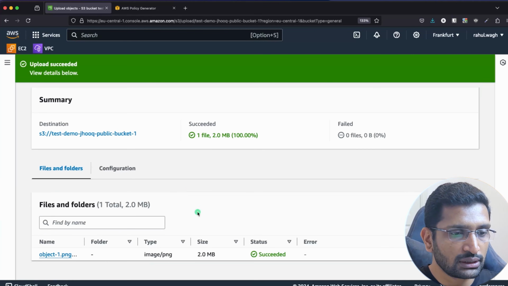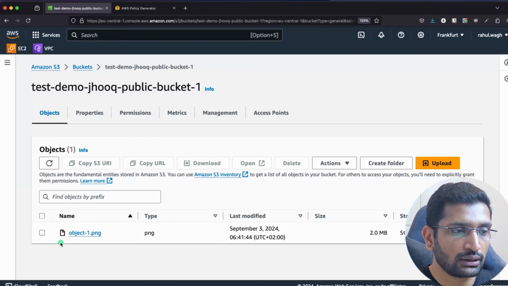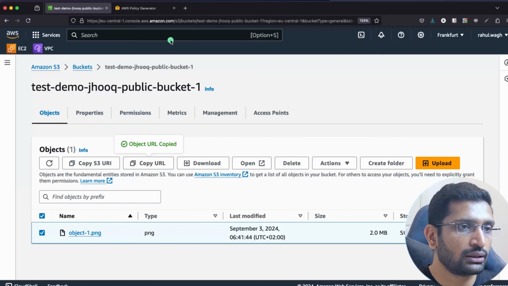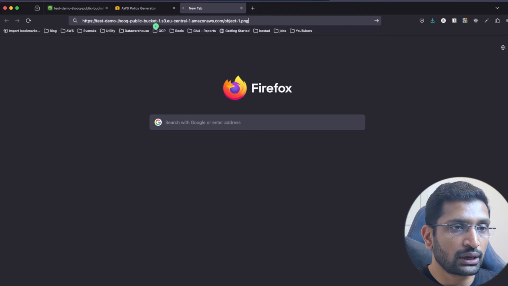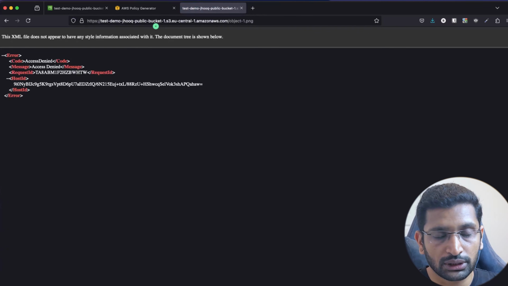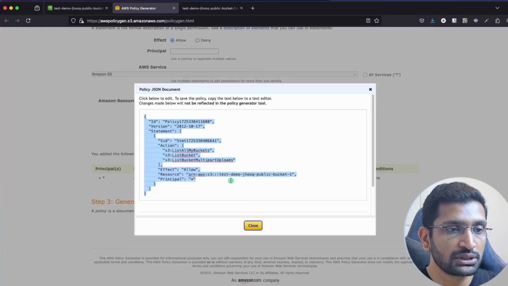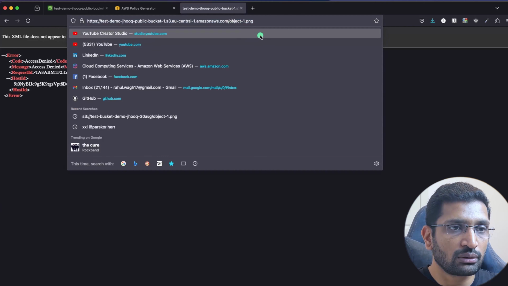Now we can see that our object one has been uploaded. Click on close over here, select this object, go to copy URL and then go to the new tab. Now with the URL, we should be able to access that particular object or the bucket. Here you can see I'm trying to access the bucket, but the permission which I have given is only list. I cannot access the object. So here we need to remove this object because we are trying to access the object directly.